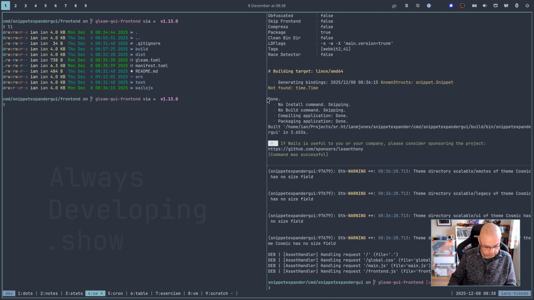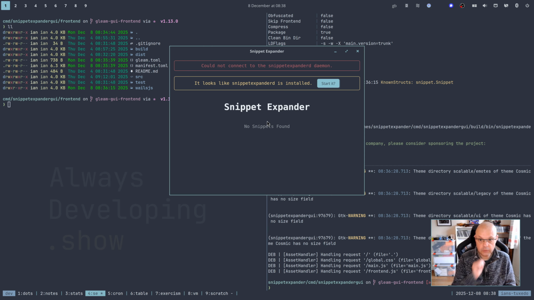All right. Okay. Next thing. So, in the real snippet expander, when I don't have the daemon running because I just stopped it, I also get this. It looks like snippet expander is installed. Do you want to start it? Obviously, it has to do a check to see whether snippet expander is installed and all this kind of stuff. So that's what I want to do next.